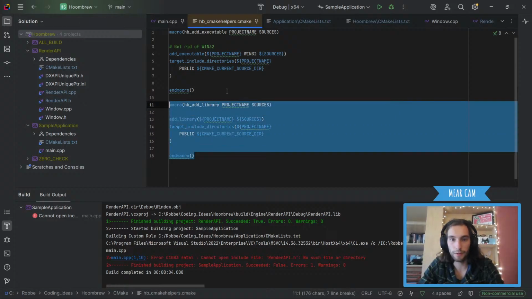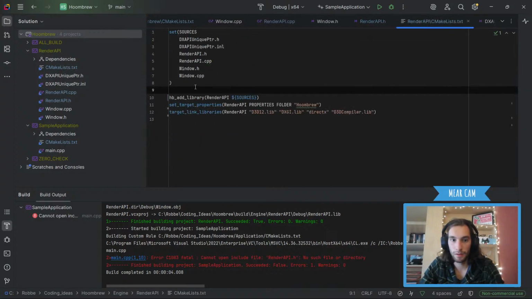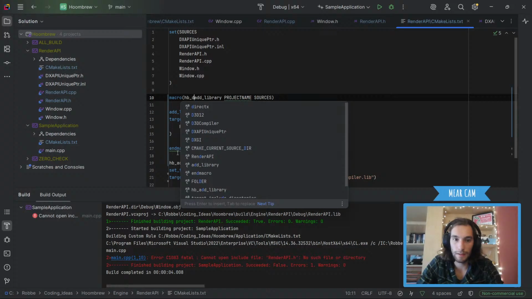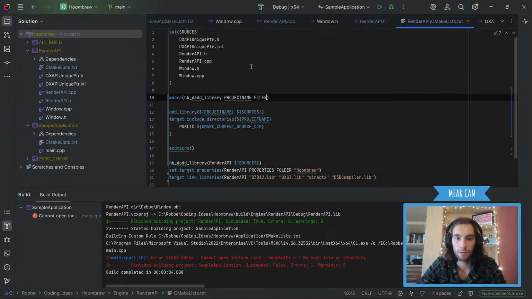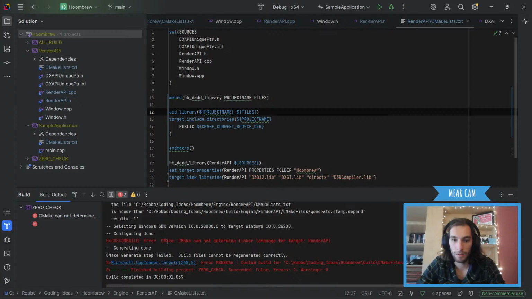Let's copy this macro, put it inside here. We're going to do this step by step, right? Macro, let's do like a dummy library so we don't get any multiple definitions. Okay. Let's call that like files, because it might give issues otherwise. That, and then let's rebuild. CMake cannot determine linker language for target render API.